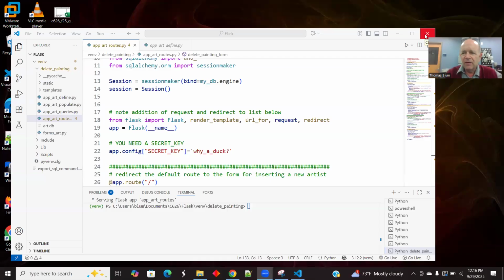In this video, I'm working with SQL Alchemy and Flask. I have a simple database of painters painting paintings. So I have two entities, a painter entity and a painting entity. And a painter paints many paintings, but a painting is painted by one painter. So painting has a foreign key.